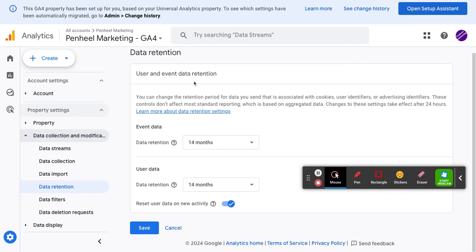Now, event and user data, this is data that is just about user identifiers and advertising identifiers, things like demographics, geographics, things like that, and event data, meaning information that is triggered by an event, a submission, a download, a play, a listen, whatever trigger you have for your event data. So it will hold on to that for 14 months.